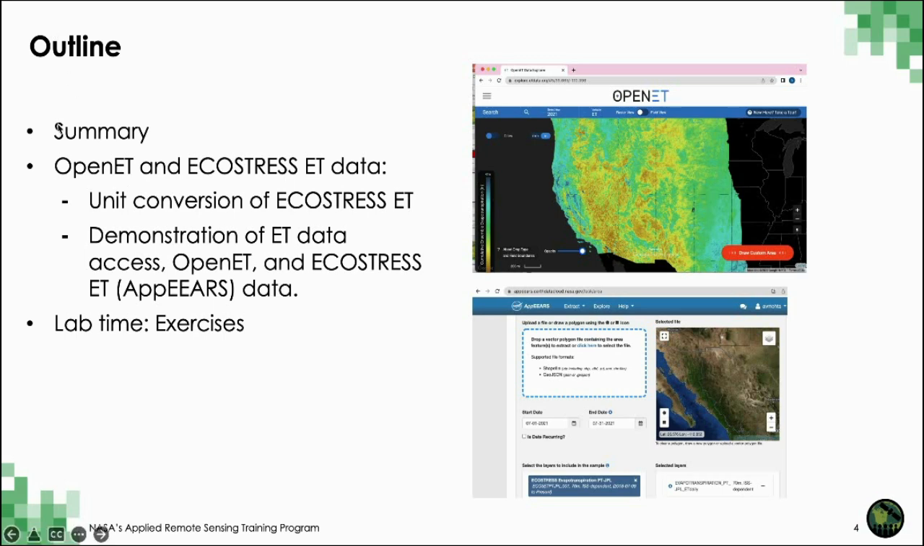So what we're going to do is have a very brief summary of what we saw, some main features about OpenET and ECOSTRESS ET. Then we will have some review of unit conversion of ECOSTRESS ET. As you recall, ECOSTRESS ET data are available in watts per meter squared and OpenET is available in millimeters per day. So we will see how watts per meter squared can be converted to millimeters per day evapotranspiration. Then I will demonstrate both these sites, OpenET and the AppEEARS site, and we will have step-by-step exercises where you can go through these sites, choose some areas or points, access data, download it, and visualize time series.